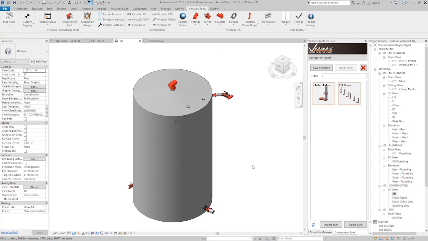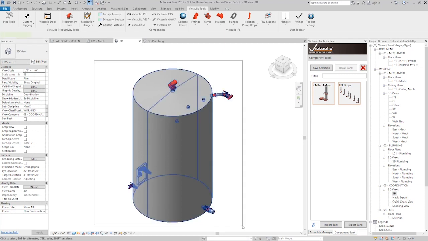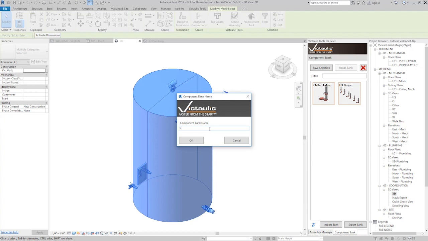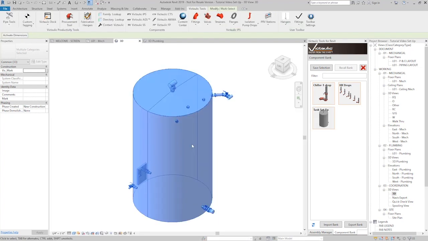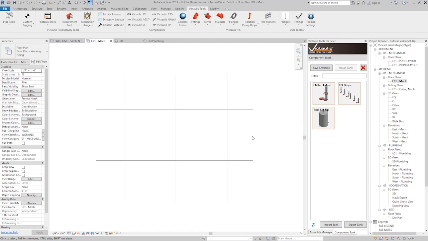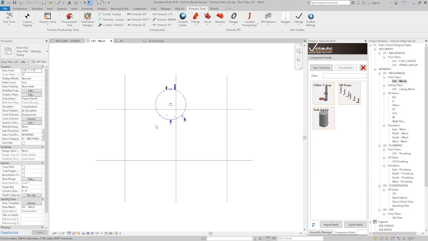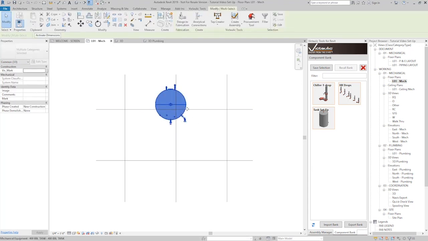Here you can see we have the component, and if we wish to save it, you will select it and come to the Victaulic toolbar, save selection, and name it. Once saved, you can then recall this component into any project you wish. Now we are in a blank project. We will now take the component that we saved and add it to this project. Hit the recall button, add it to where you would like it to be in the project, and there it is.